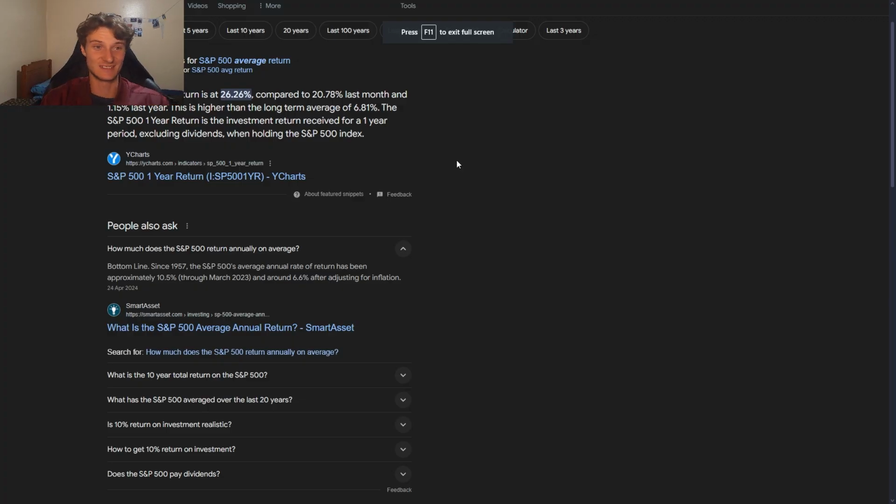This is why I invest into the S&P 500 for those of you wondering. The S&P 500 this year has already returned 26%. That is crazy. It's been a great year. But on average, it gets around 10.5%. And when adjusted for inflation, it's around 6.6%.